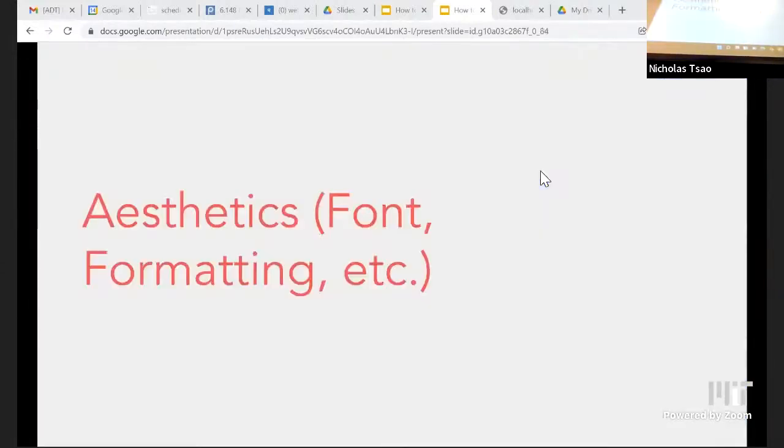So first of all, the aesthetics. You want to think about the font formatting, the positioning of elements on your page, right? Is the font readable? Is it too small or too large? I mean, these things seem pretty obvious, but it's actually kind of surprising how many websites out there just don't really follow these at all.